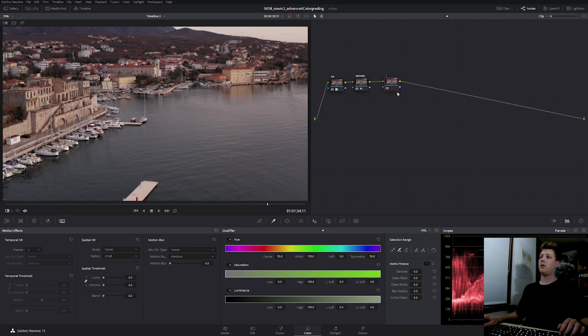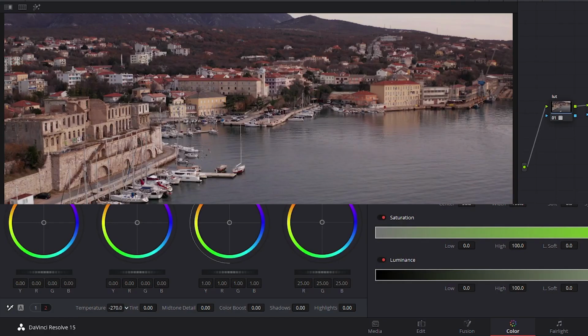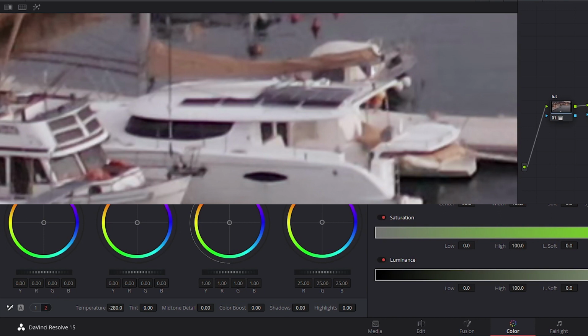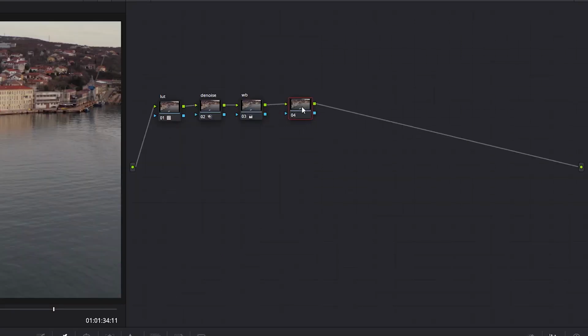Alright, let's correct the white balance. We can see right here in our scopes that everything is a bit too warm, so I'm going to manually correct the white balance, or again, like I showed in the previous video, you can select this color picker right here and select your white point.